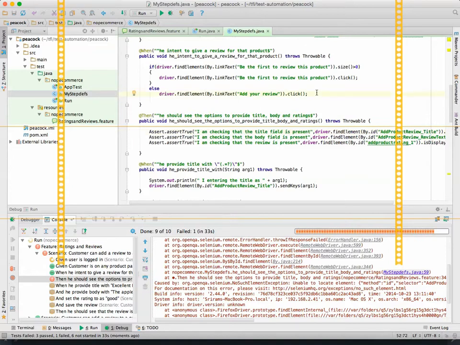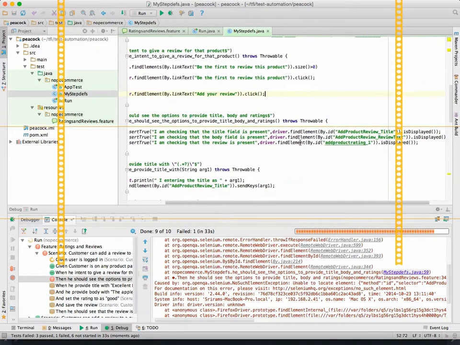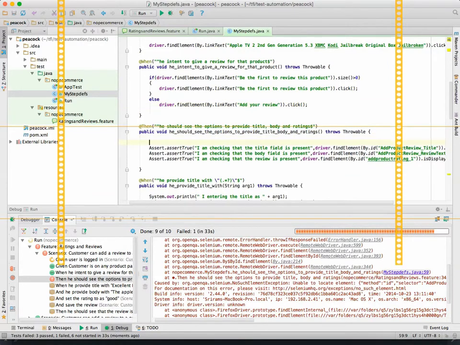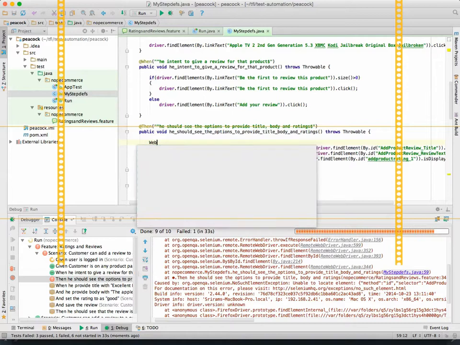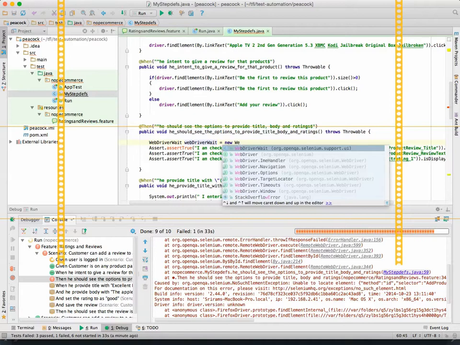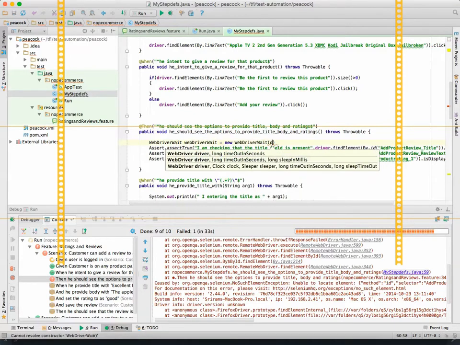Add a review dot click. We need to use WebDriver waits. Okay, so I will put it for your purpose. WebDriverWait wait is equal to new WebDriverWait(driver, 120 seconds).